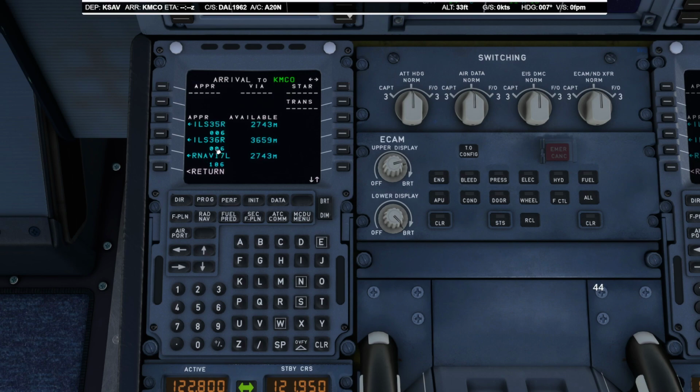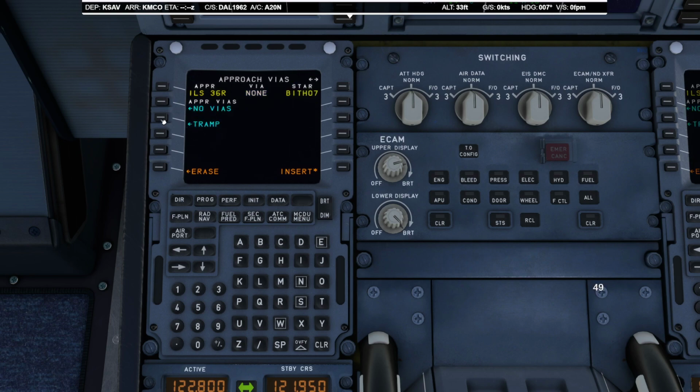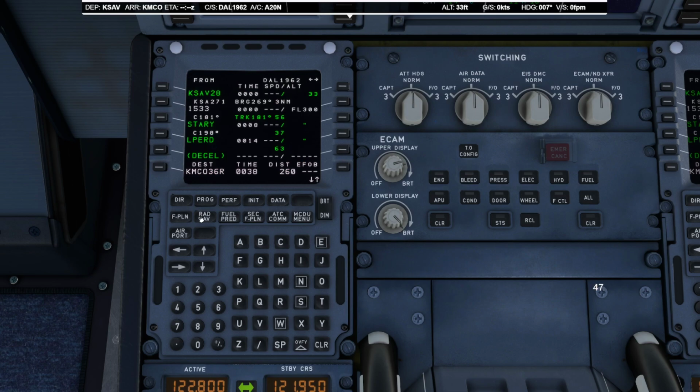There you go. Next thing we're gonna go to is destination arrival, and we are assigned runway 36 right today. So ILS 36 right, and we are flying the BITHO 7 right here. And for VIAs we will take TRAMP. Now that we have that, there you go, we can go ahead and check for any discontinuity. And seems like there is no discontinuity. Sounds good for our flight plan.